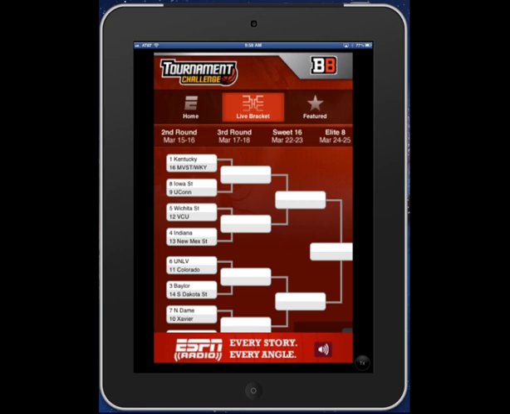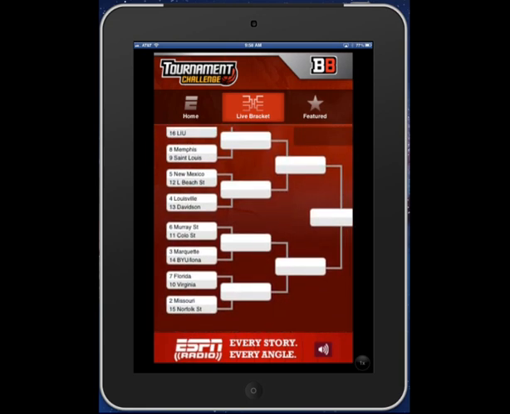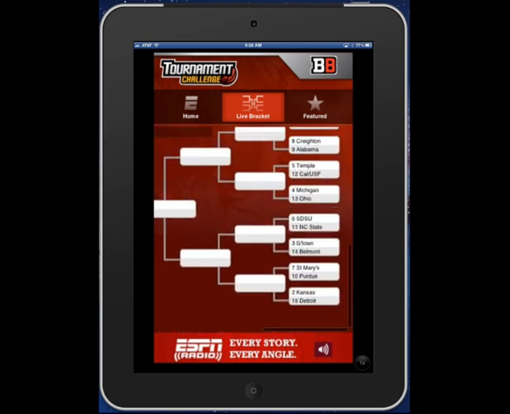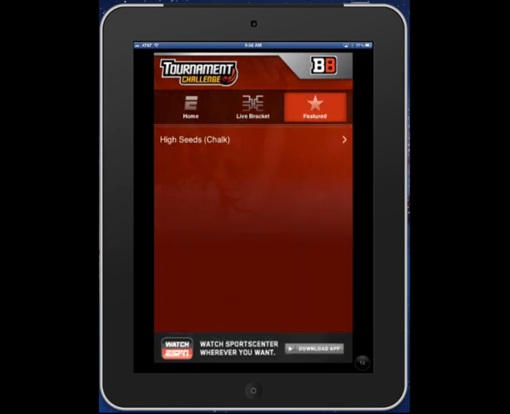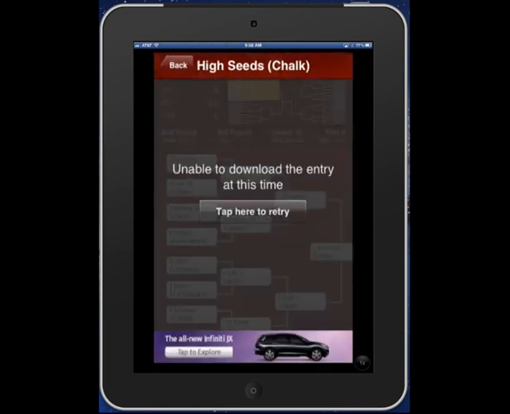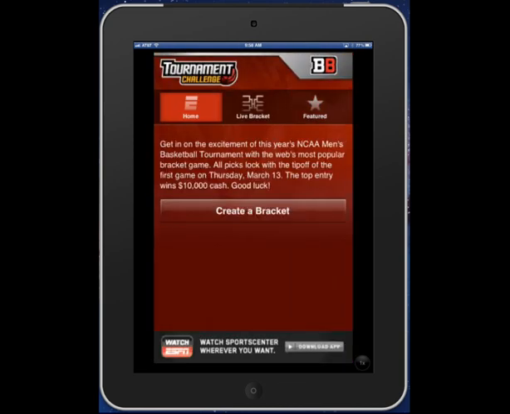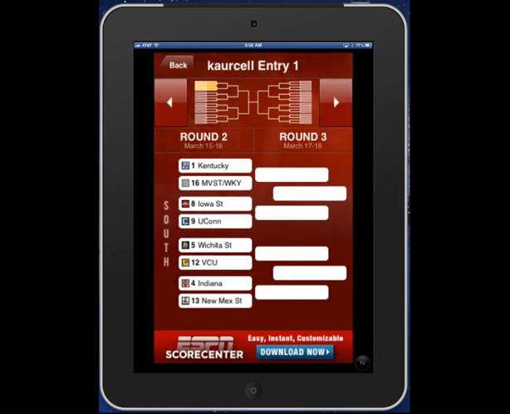What you'll see is it lets you see what the brackets look like now. You can go across here and see the different regions. Alright, and then the featured section, it doesn't have any information yet because the thing hasn't really started, but it's going to show you some featured news about the games. But let's go ahead and create our bracket, and we'll save it.